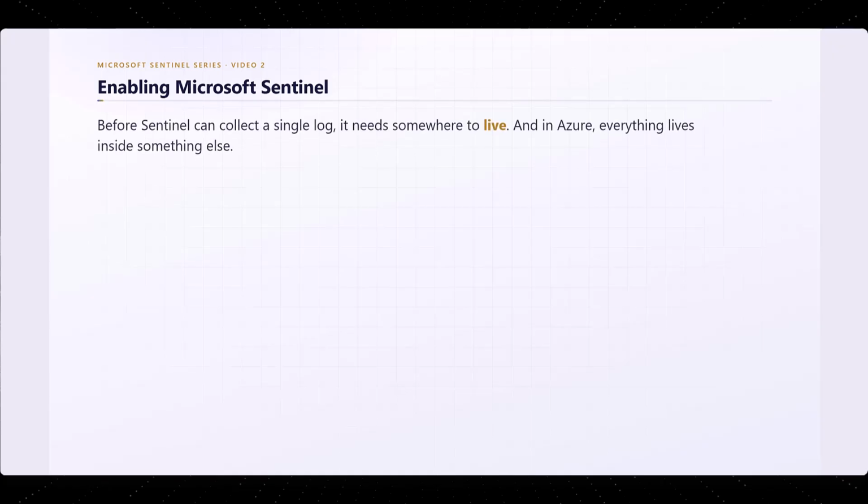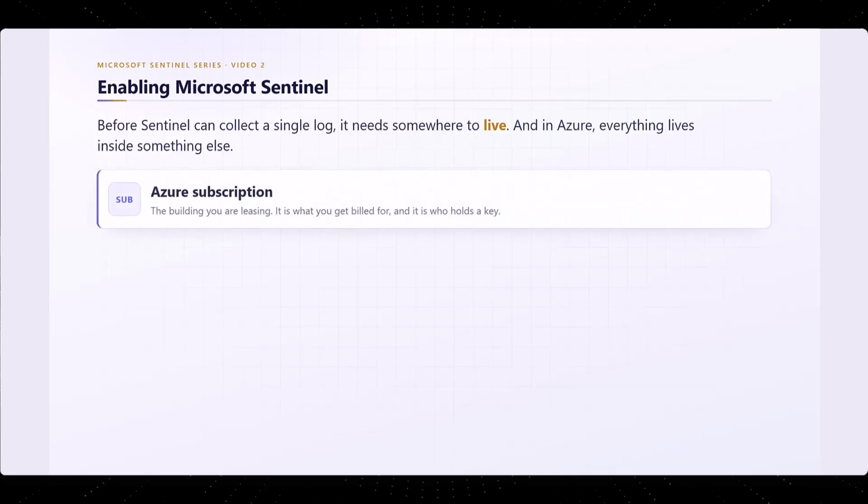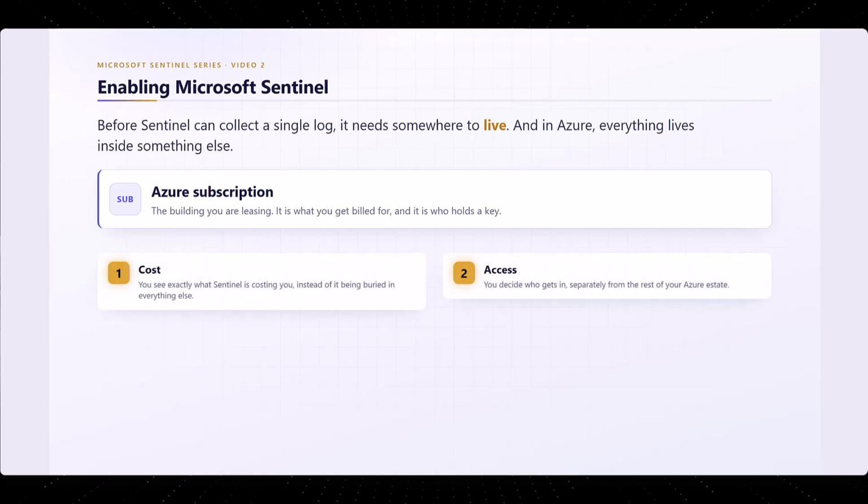Before Sentinel can collect a single log, it needs somewhere to live, and in Azure, everything lives inside something else. At the top is your Azure subscription. Think of it as a building you're leasing. It's what you get billed for, and it's who holds a key. And my recommendation is to get a building of your own, a dedicated subscription just for Sentinel. You'll see exactly what Sentinel is costing you instead of it being buried in everything else, and you decide who gets in. There's one more reason, and it's the one people find out too late.